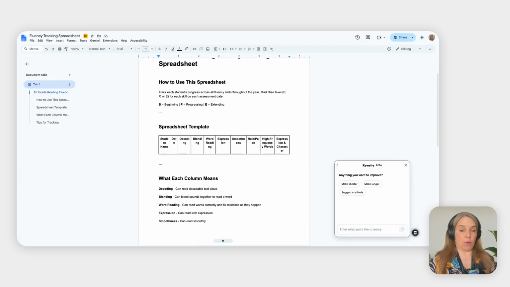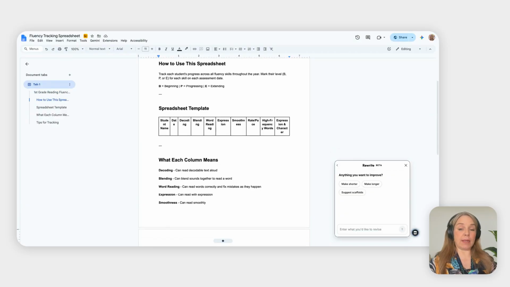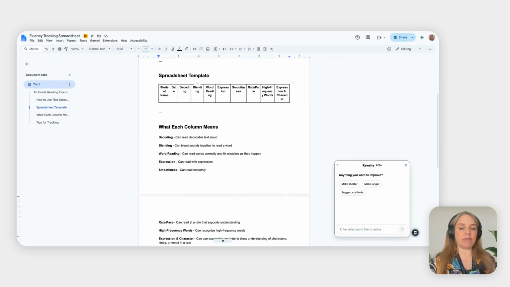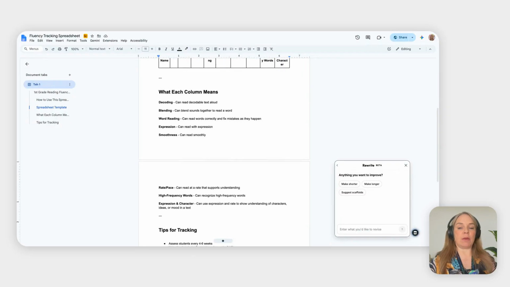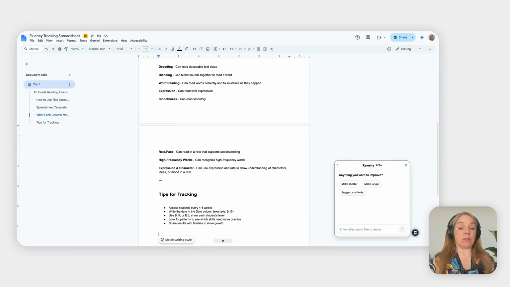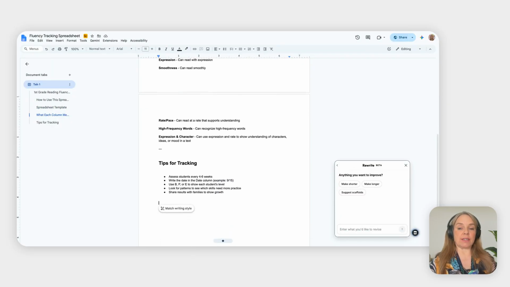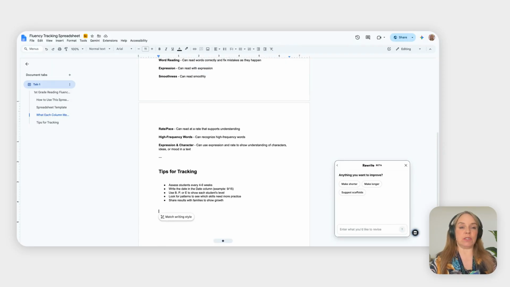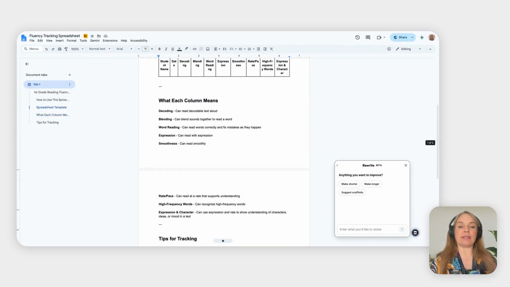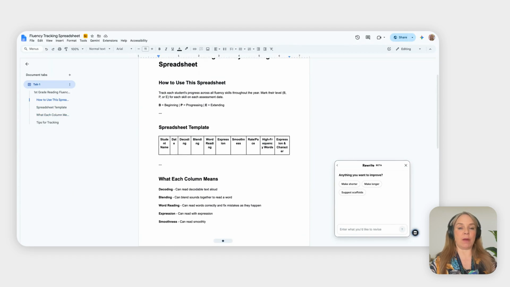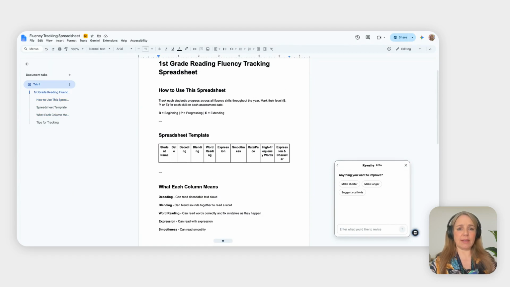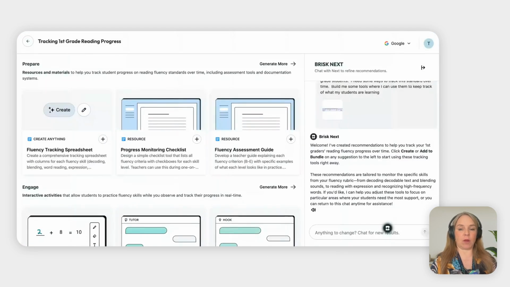When might I use this? I might go ahead in here and format it a little bit nicer for myself. And then I'm going to go ahead and probably share this with one of my volunteers who comes into the classroom when they listen to students read, so that I can get some more information about that student. That is one artifact that I can walk away with.